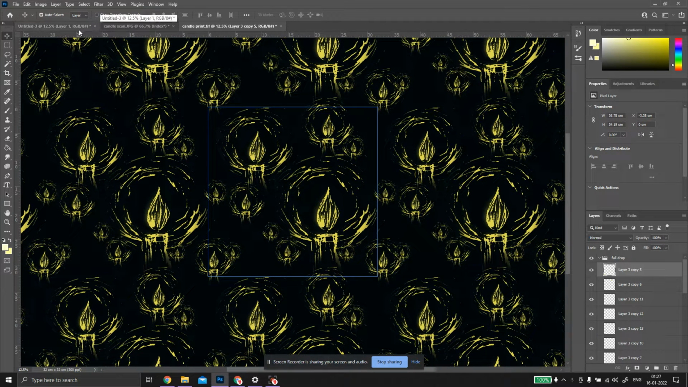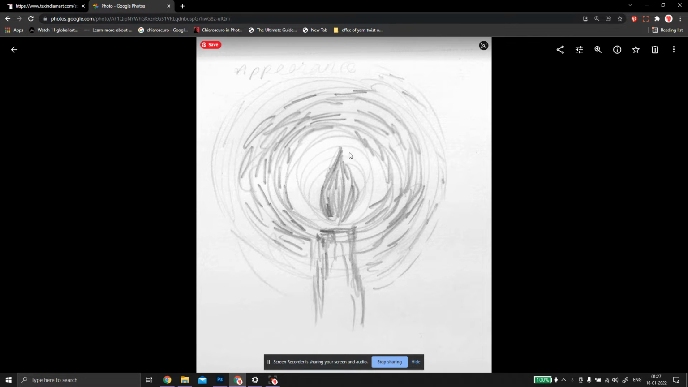So firstly, what I will show you is my motif that I drew. You can see it's not a very good motif. If you're very well versed with pencil rendering, yours will turn out better. So I have a motif here. I scanned it on a printer.